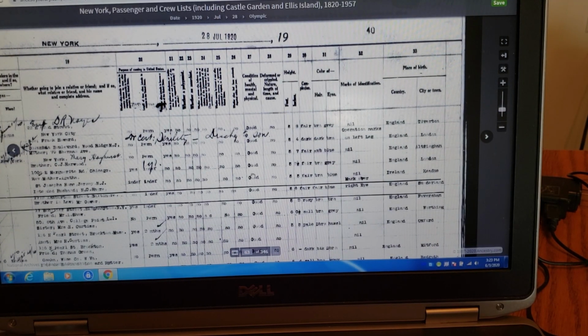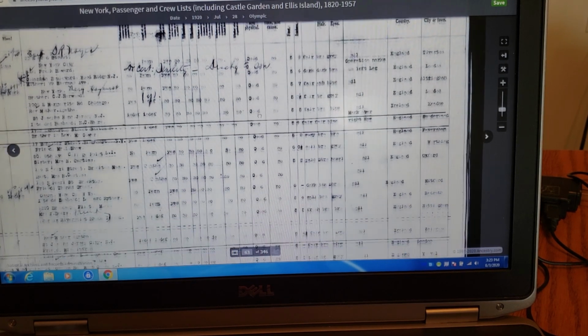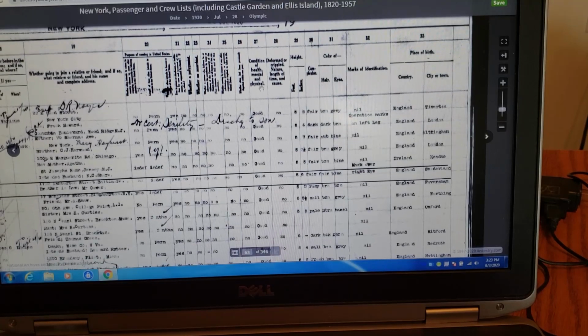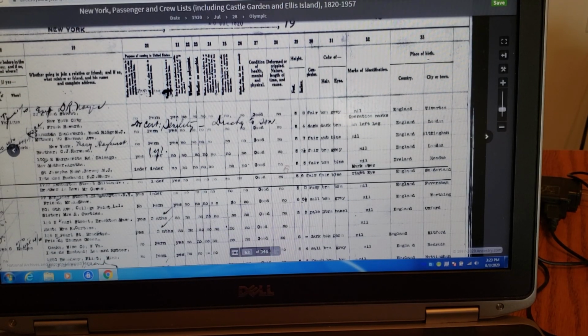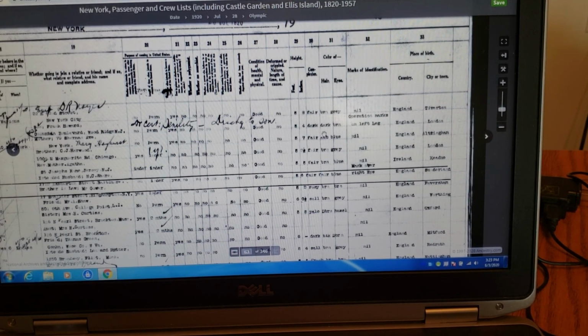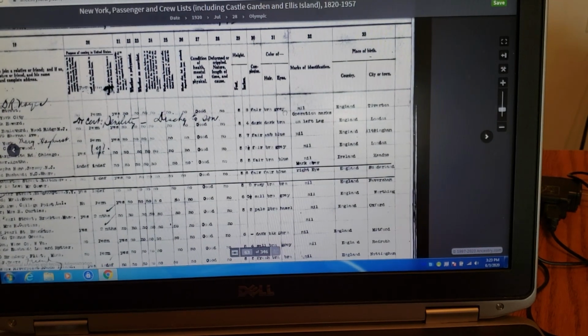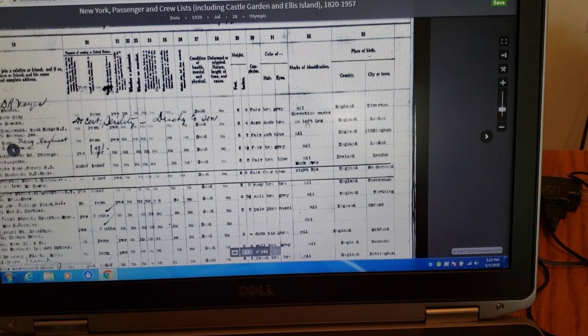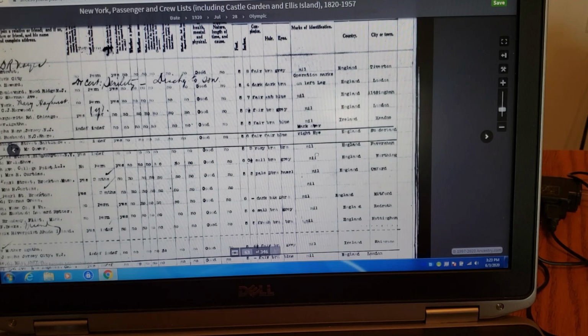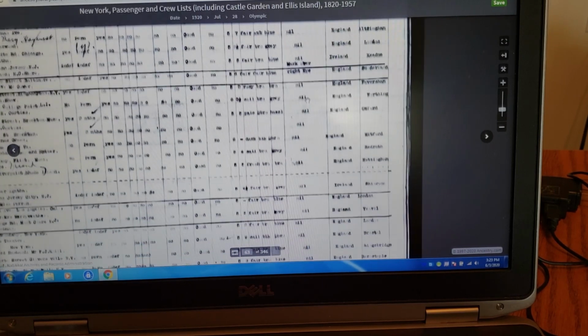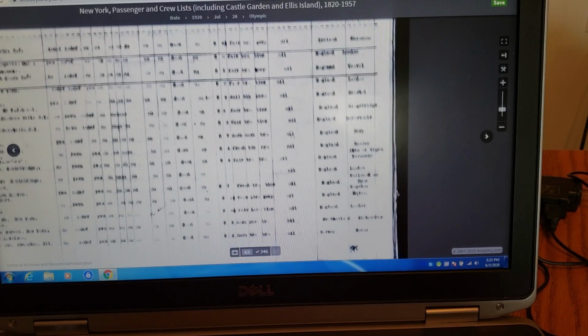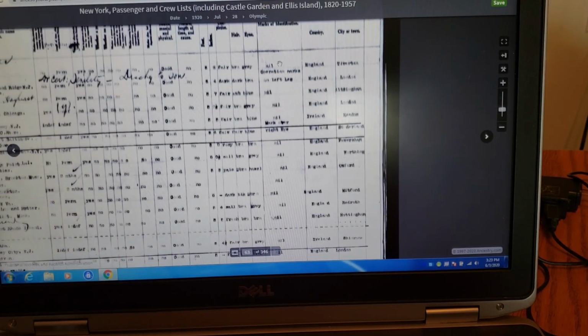Condition of health, mental and physical. Everybody here says they're good. Whether they're deformed or crippled. Height, complexion, color of hair, eyes. And those are all interesting things just from a personal angle, to know your ancestor or anybody that you're looking up. Marks of identification. This one fellow had operation marks on his left leg. Mark over right eye. These all have nothing. But that's kind of an interesting little thing.